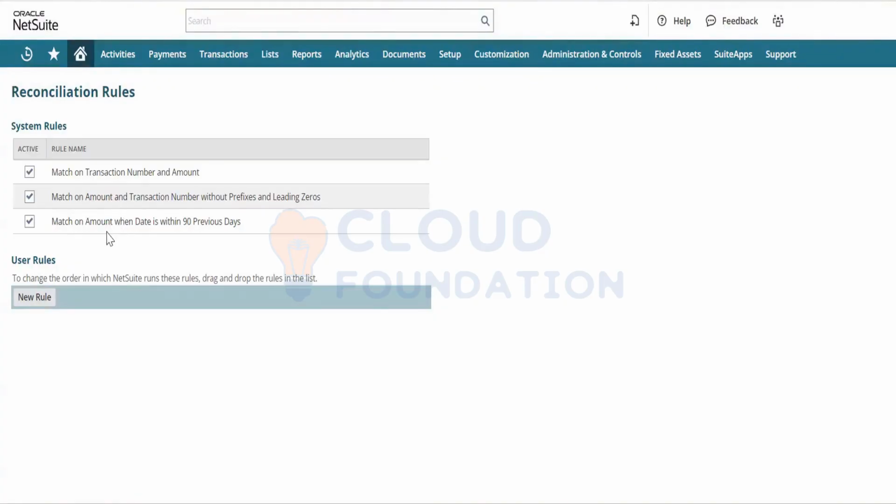And the third is match on amount when the date is within 90 previous days. So the amount can be similar. For example, for 10,000 users, there can be 50 transactions with a similar amount, so it will try to match if the date is within the previous 90 days. You can also create your own new rules and set the priority.